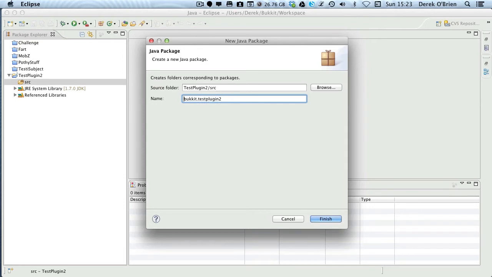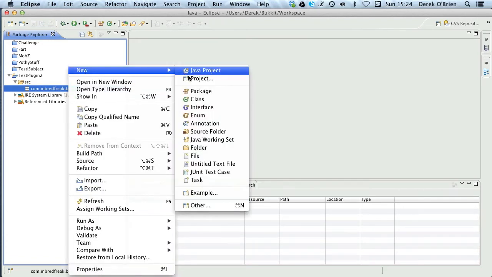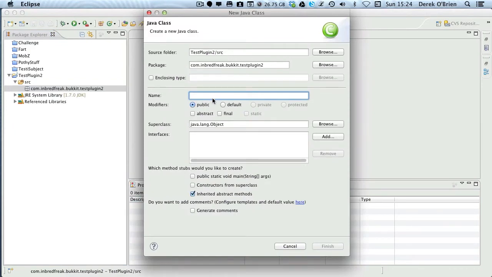I'm going to stick to com.inbredfreak because that's where all my projects are set up. So it's going to be a Bukkit plugin, and the plugin name is test plugin 2. So I can finish that, and it will create a folder structure for your project. Inside that, you need to create a new class file, and the class file is going to be called the name of your project 2.